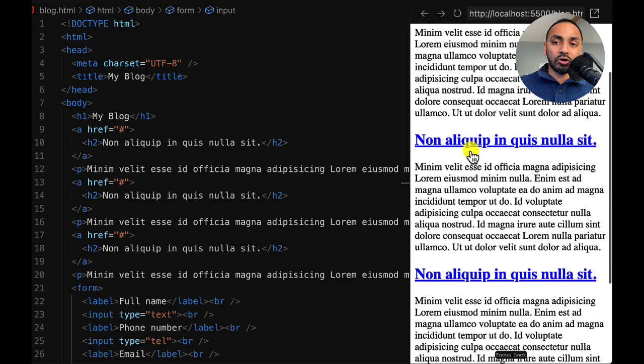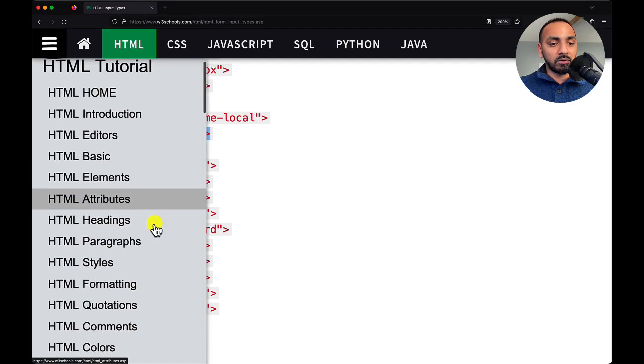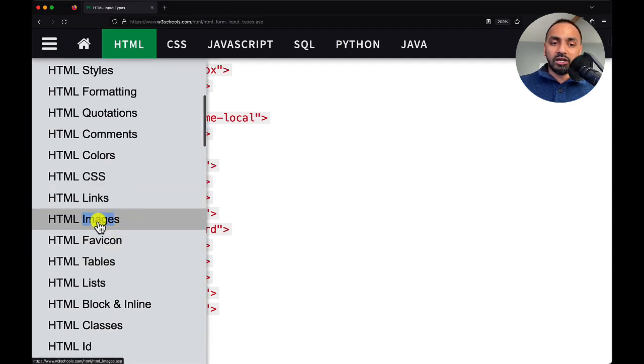Okay, so with the form working, let's make one more change to our blog. For every blog, I want to provide an image, and we haven't learned about the image tag at all. So how do we make that happen? Let's go over to our resource and see if we can find it. I'll go over to the sidebar and search for image. There we are, HTML images.